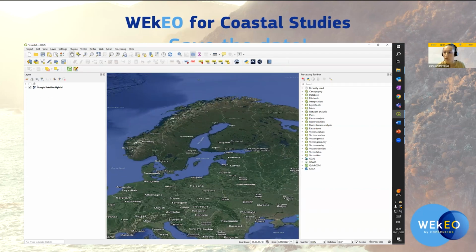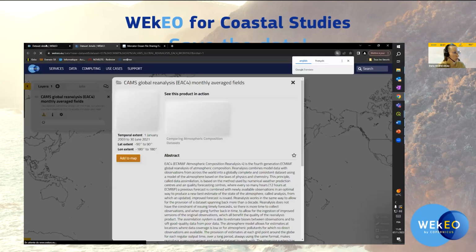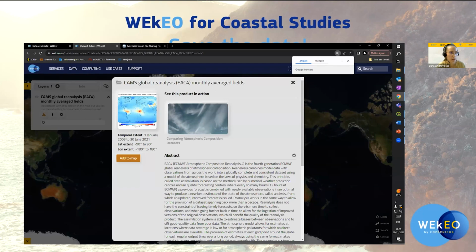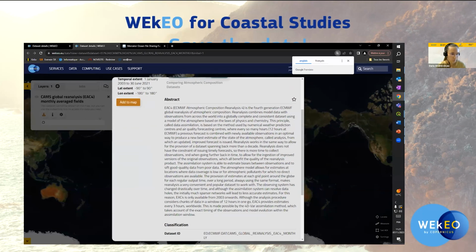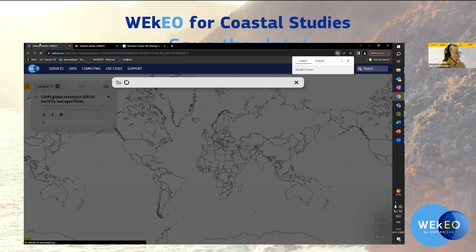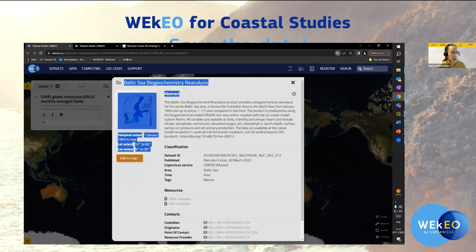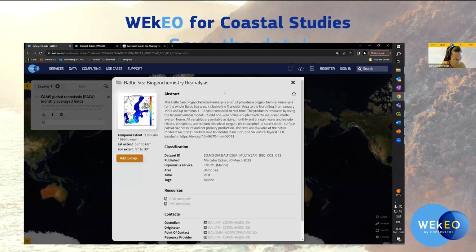So what we're going to do now is use the Copernicus products from the WEkEO platform, and I'll just show you what we're going to use. We're going to use CAMS Global Reanalysis, from which we'll use the total column of nitrogen dioxide in the air. And the second product we're going to use is the Baltic Sea biogeochemistry reanalysis, in which we're going to use nitrates.